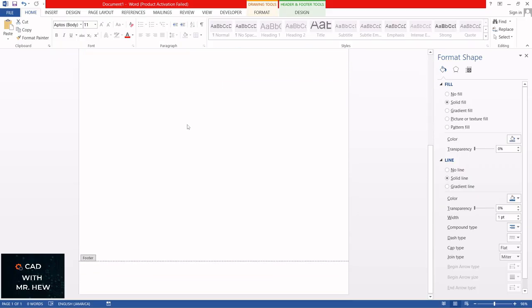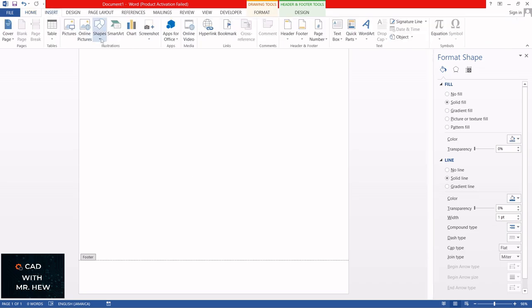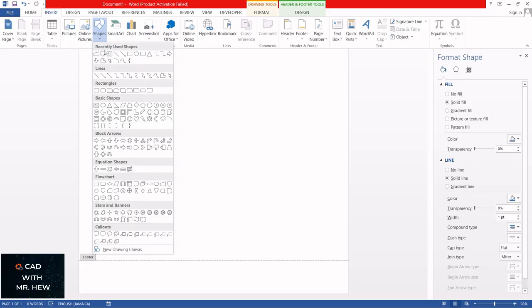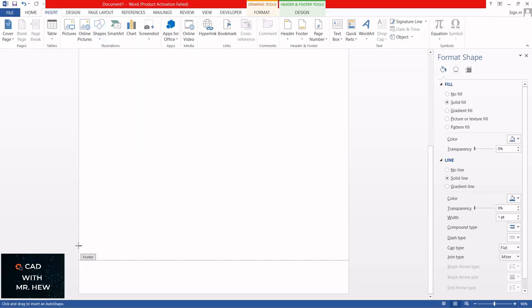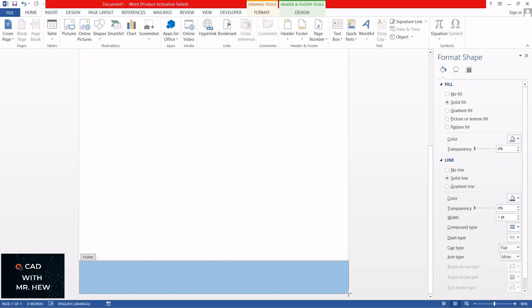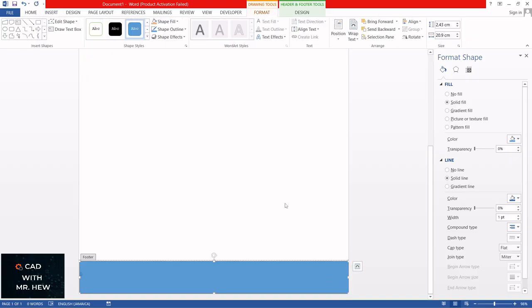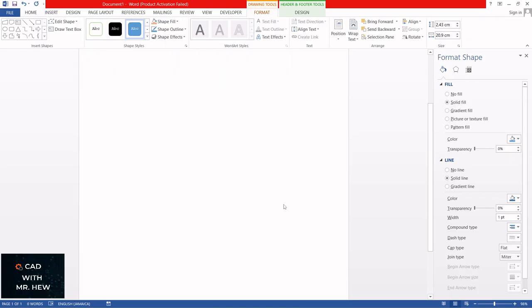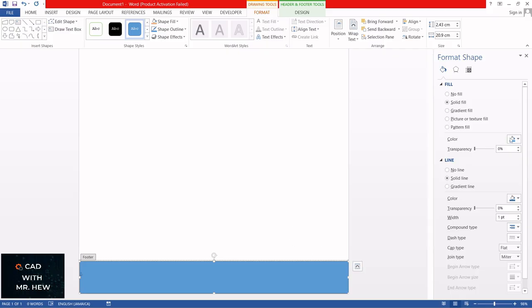I'm gonna go down now to the footer and I'm going to insert another shape, which is a rectangle. Choose a rectangle right here. Gonna click here, right across there. All right. And what color did I use? Okay, I'm gonna use a different blue here. So I'm gonna change the fill, I'm gonna change this to this one. Good.